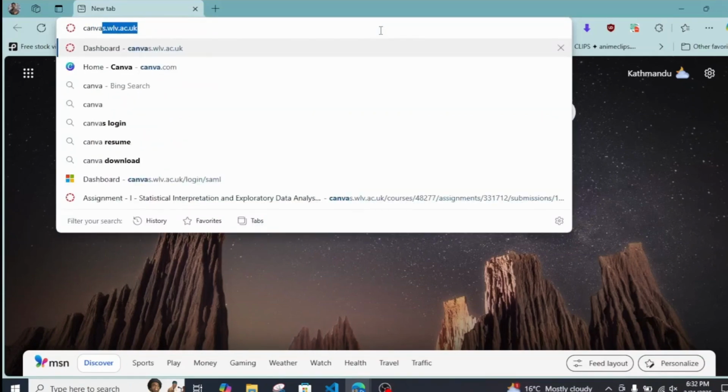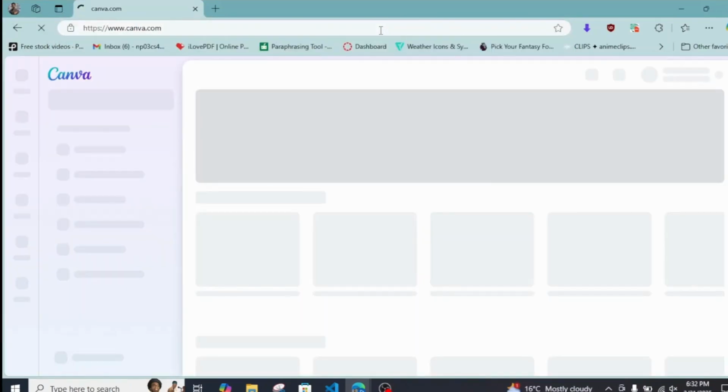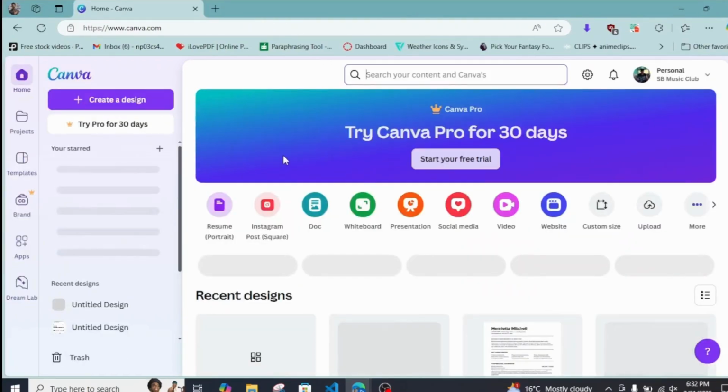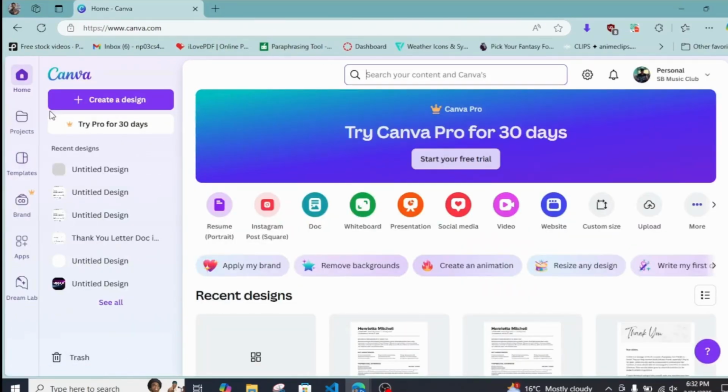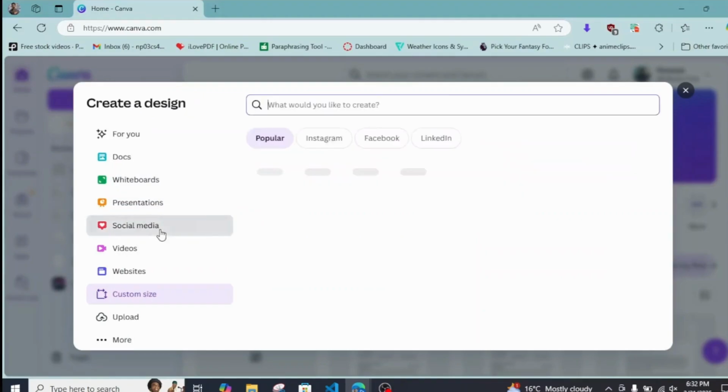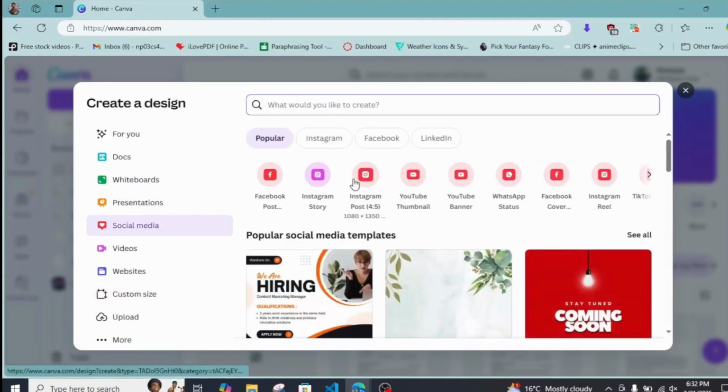In this video I'll be showing you how you can easily convert your photo into cartoon using Canva. So first thing, simply head over to any of your browsers and search for canva.com, and make sure you are signed into your account. To convert any of your photos, what you need to do is, let me just quickly create a design.